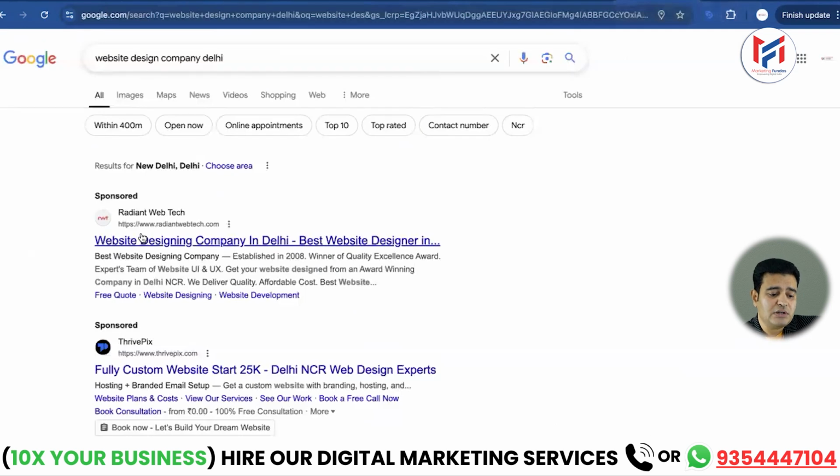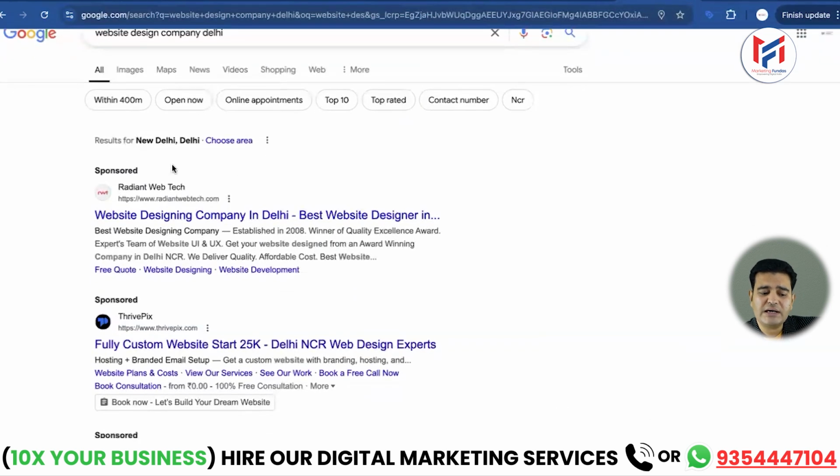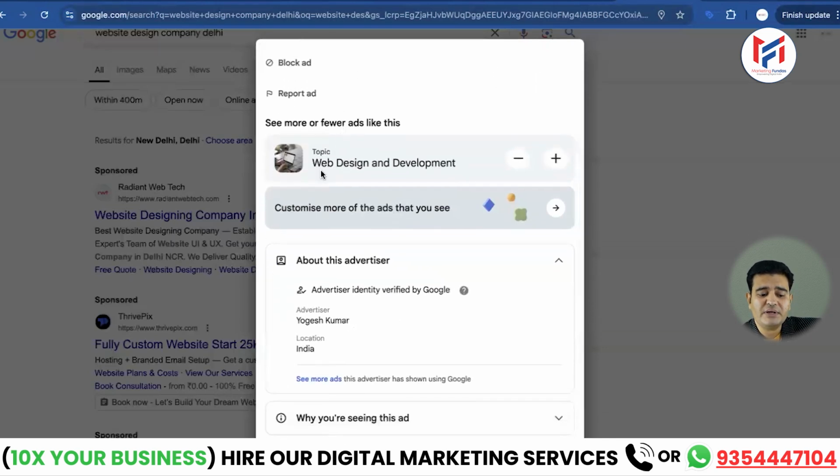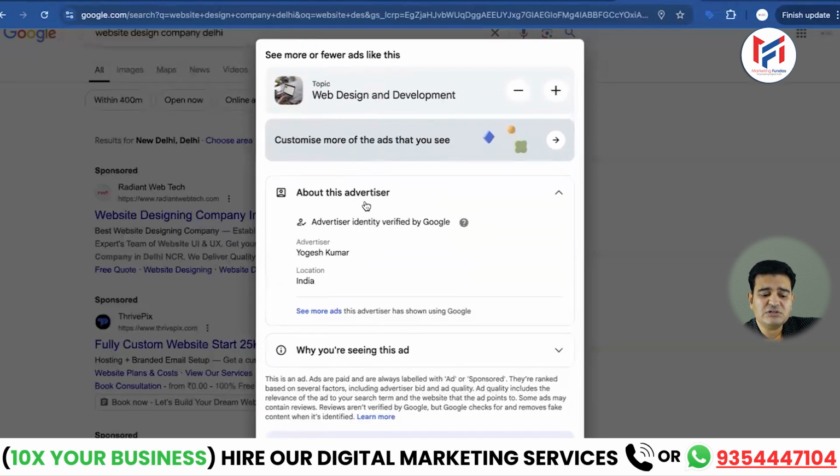Now see, here it is showing the sponsored one. Three dots are coming, I'll click on them. As I click, a My Ad Center page will open. Now what is in this? Let's see. So here the topic is web design and development. And now you can see about the advertiser. In this you will find the information of the advertiser.